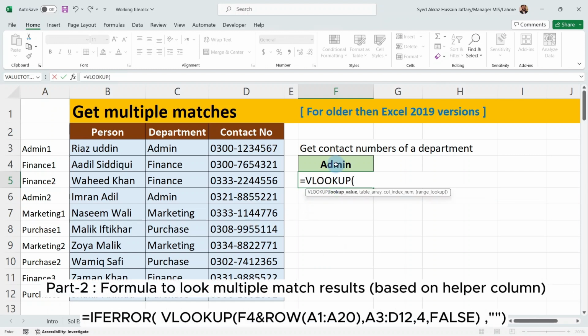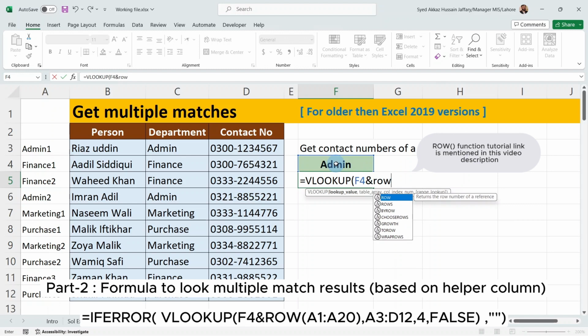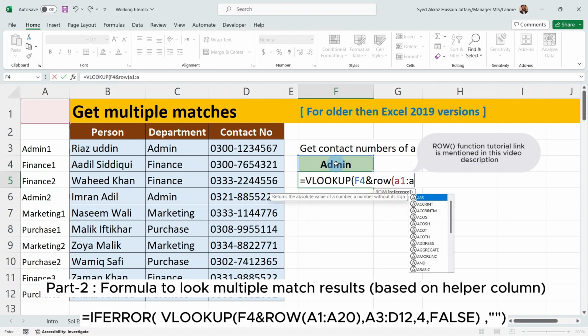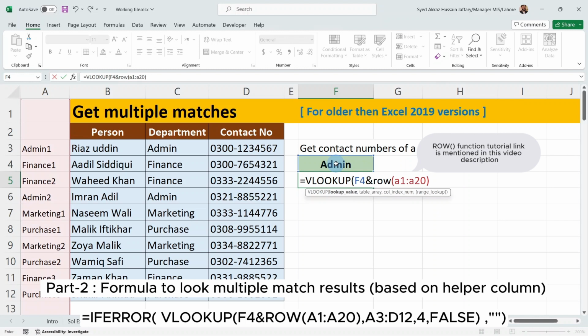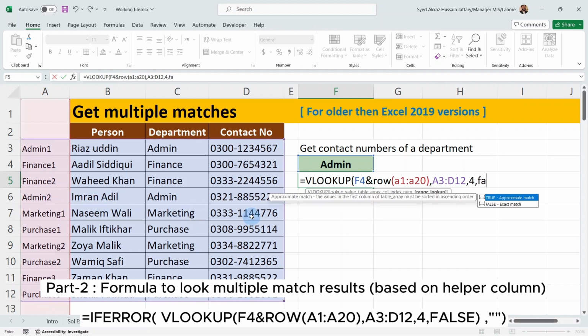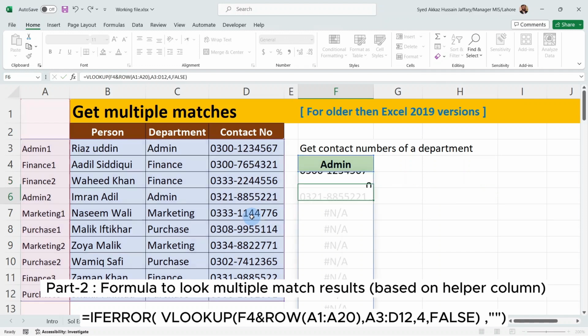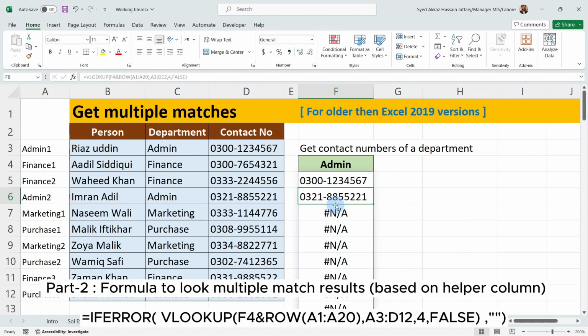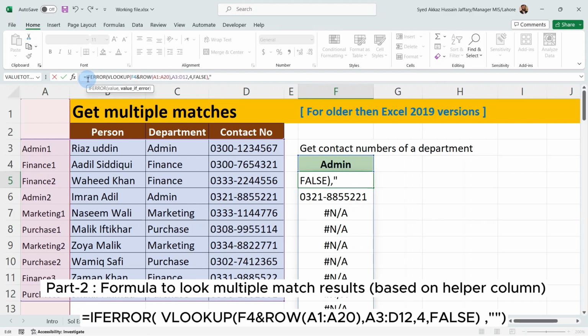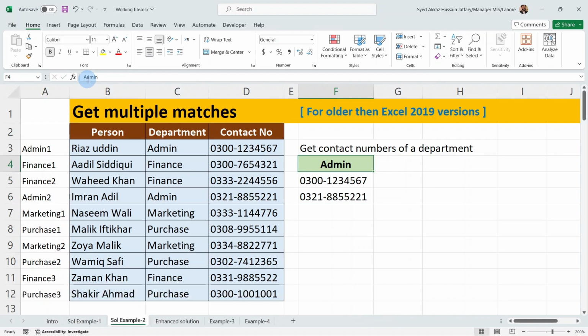We look up this. Here we need to add a function which will generate a unique number. Now range, comma, 1, 2, 3, 4, comma, false, bracket close, enter. To hide these errors, we will use IFERROR. Now the solution is completed and we got multiple matches of VLOOKUP.